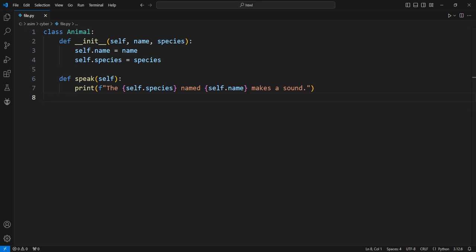Child class, Dog, which inherits from Animal. The Dog class has everything that Animal has, but can also have its own specific behavior. The init function here initializes the Dog class. Notice that we are calling the init method from the Animal class using super. This allows us to set the name and species, but this time, we set the species to dog.